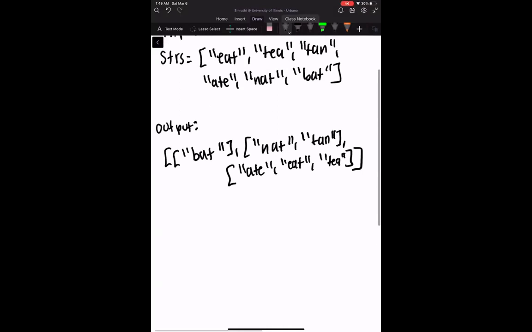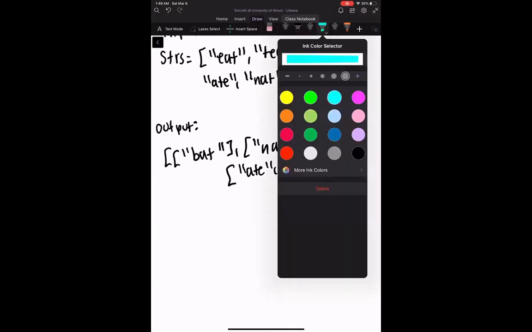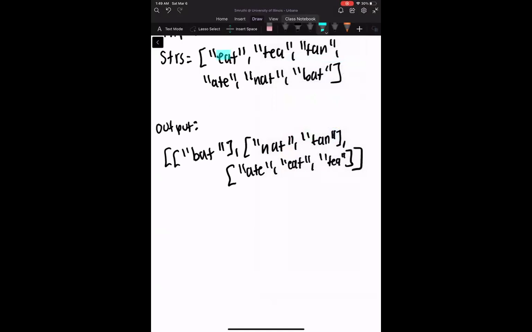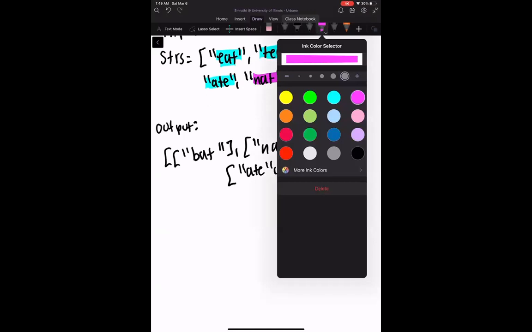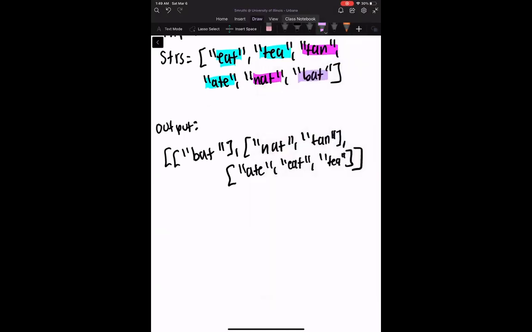Right, so if we just highlight the anagrams, we can see that eat, tea, and ate should be in one group. And then we have tan, nat in a second group. And then bat would just be in its own group. And that's what we see in the output. So to start coding this, we can think about how can we group, for example, eat, tea, and ate together.